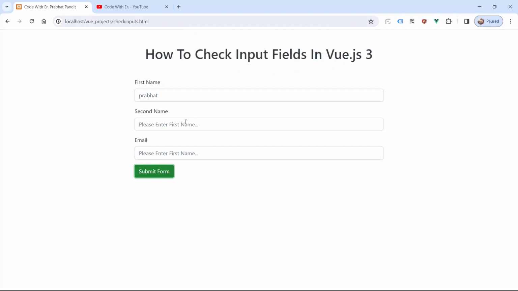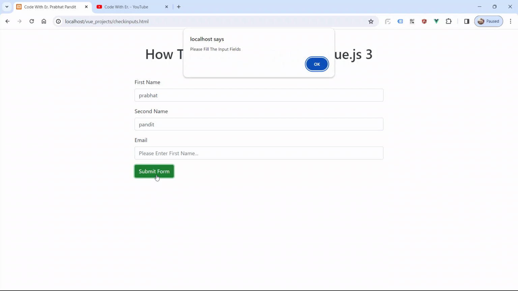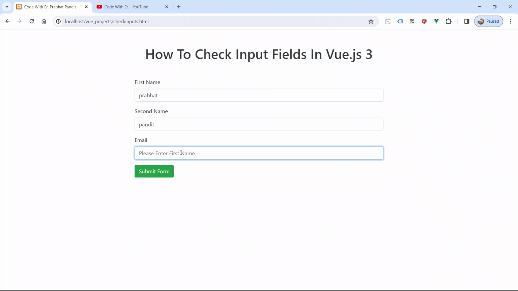Now I am going to fill the second name also as Pandit, and again I have left email blank. So now I am going to submit the form again. See, it is again saying please fill the input fields. Click OK, and now I am going to fill in the email as well.